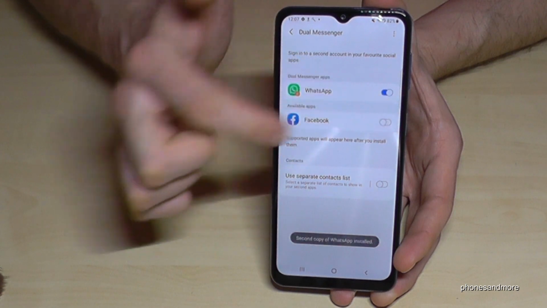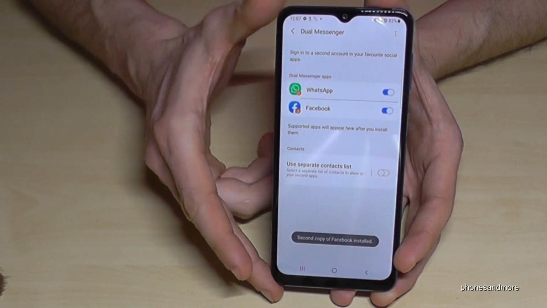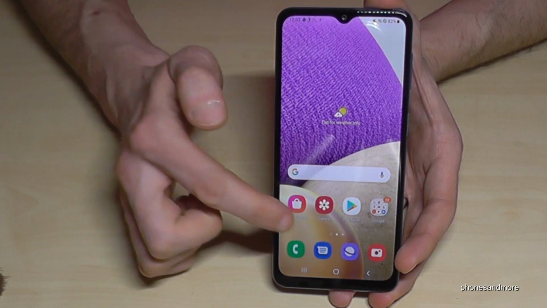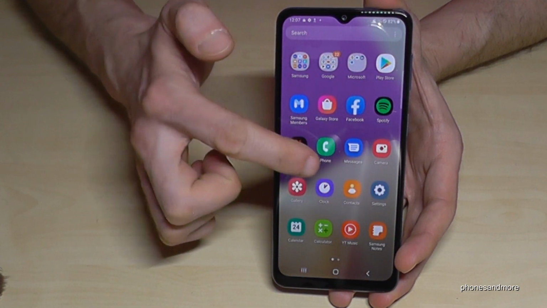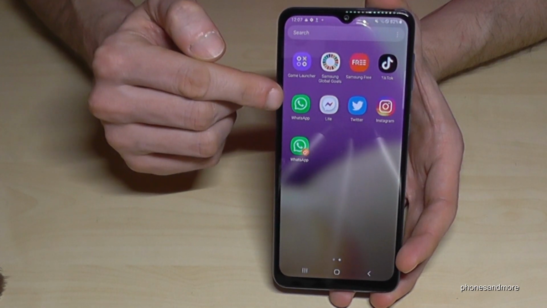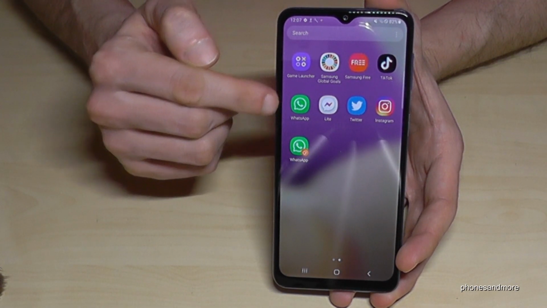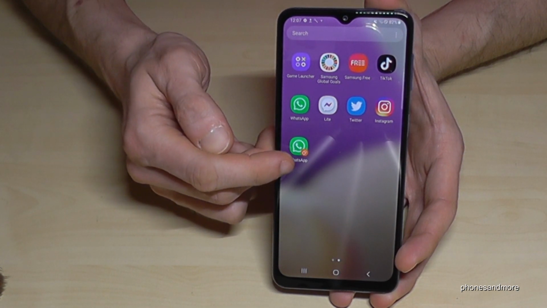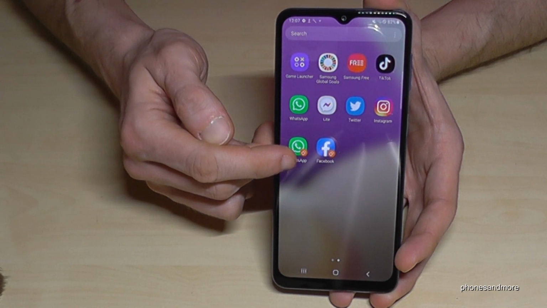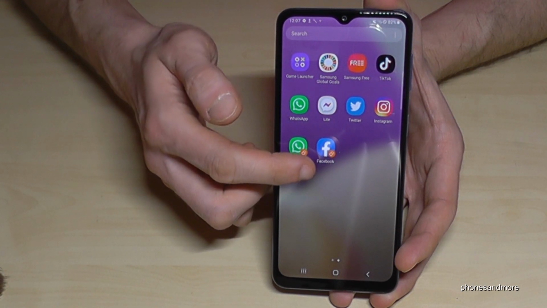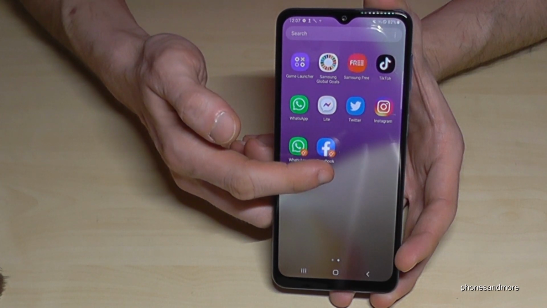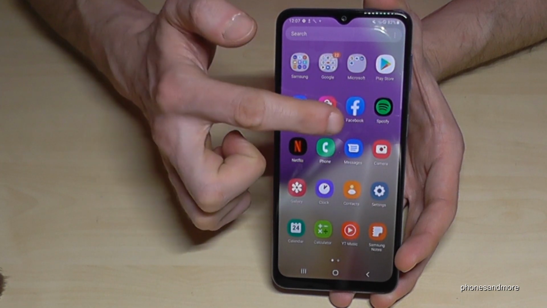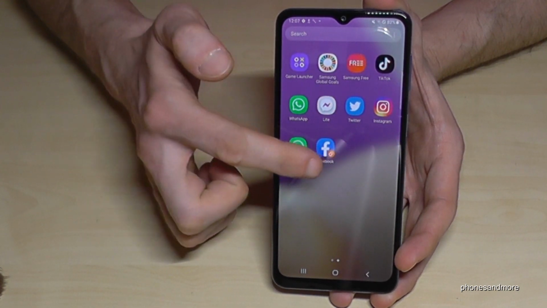So let's do the same thing with Facebook. Install, yes. And now we have 2 Facebook accounts and 2 WhatsApp accounts. So let me show you it here on the app drawer. So this is my main WhatsApp account here. And this is my second WhatsApp account. You can recognize it here with the orange corner. So now we have installed also the second Facebook app. Here you can always recognize the second one with the orange corner. So by the way, this is the original Facebook here on my phone, and this is the second one.